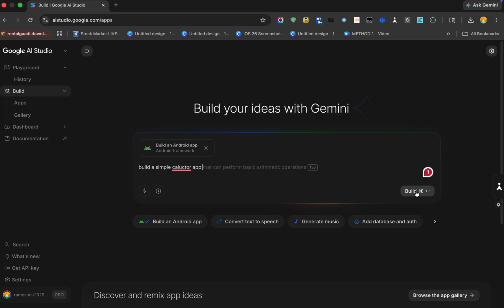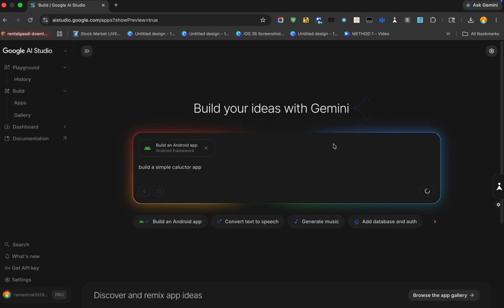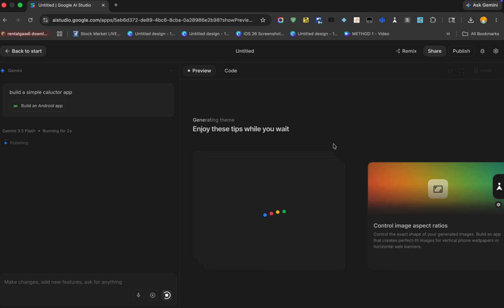Now wait for a few seconds. Google AI Studio will take you to a dedicated app building page. On this page, you will see your prompt history on the side. You can also enter new prompts from here if you want to make changes later. You will also see the preview section where the app will appear after it is built.